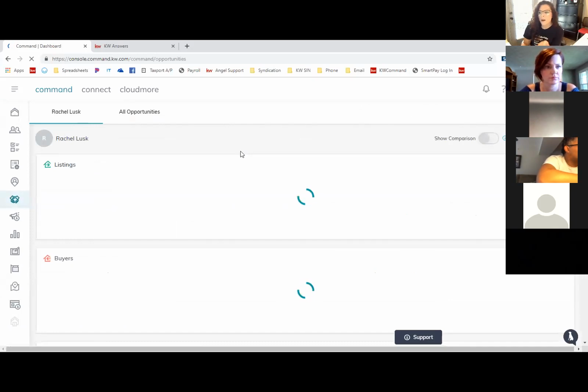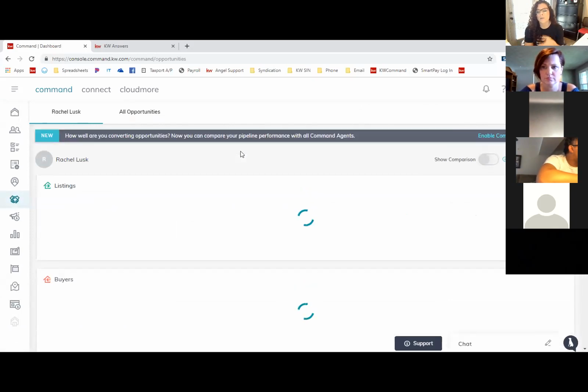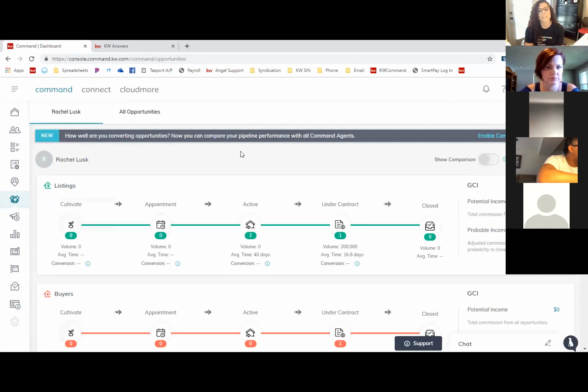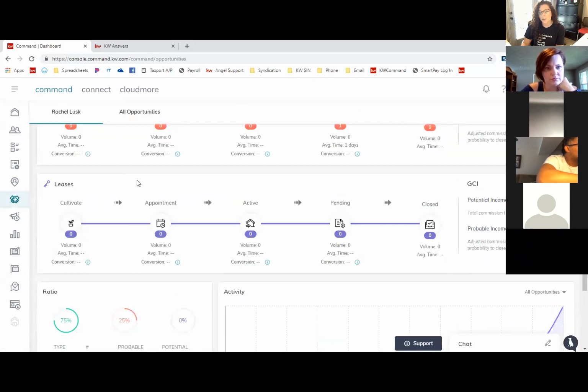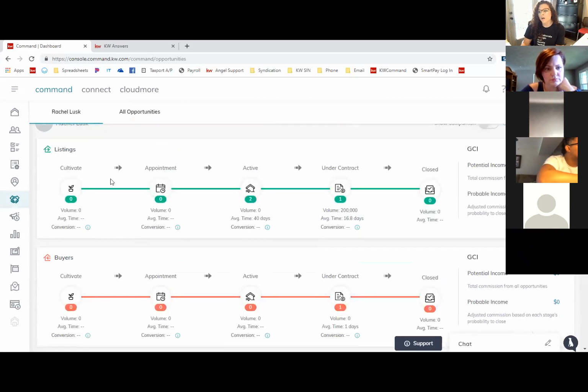So what I love about opportunities is how easily you can customize it for your specific business. There is a listings, a buyers, a leases section for you. Now, each of these are called phases. The cultivate, appointment, active, under contract, and close are phases. Those are not customizable because KWRI, when they were labbing this, believed that these are the 5 phases you would go through in this business. But under each of them, they have different stages.